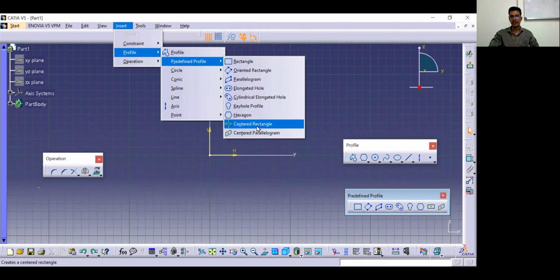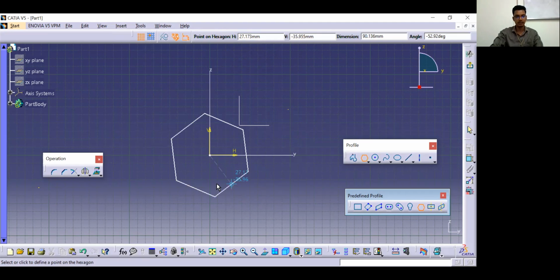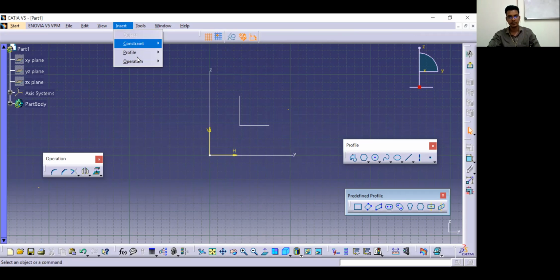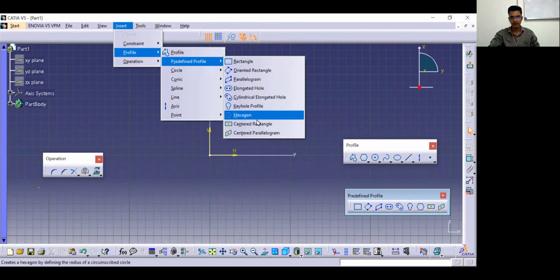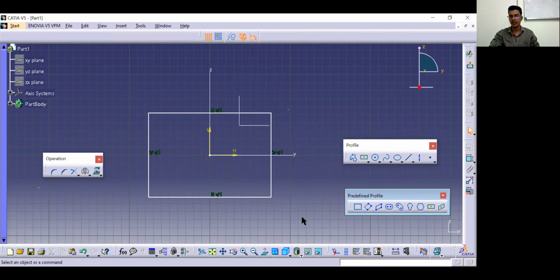Next we have a centered rectangle. The difference between rectangle, oriented rectangle and centered rectangle is that those two rectangles depend only on the diagonals of it, but this centered rectangle will always start from a center point. You just need to give a center point here. Select this, assign the center point and drag it, and a rectangle will be created.